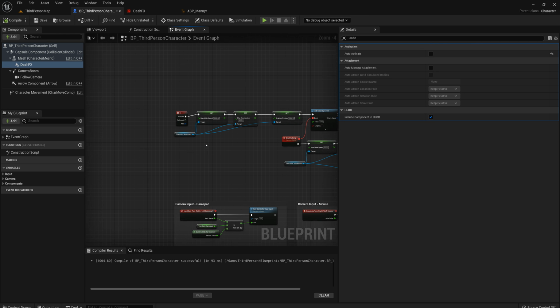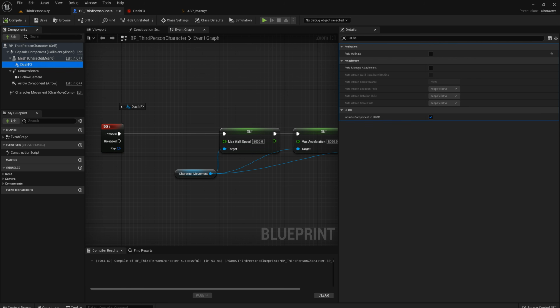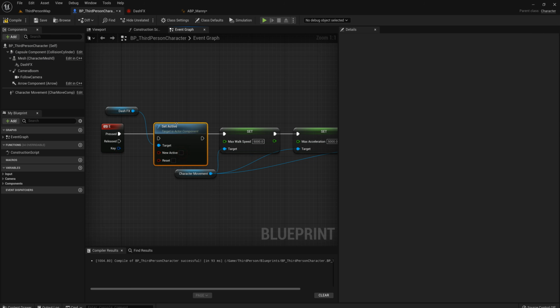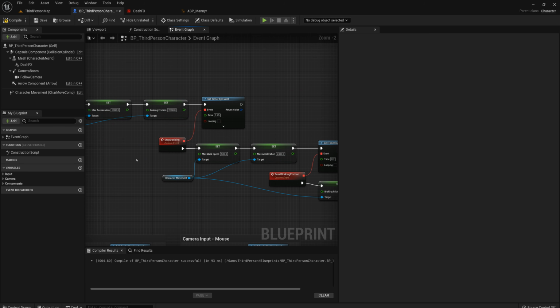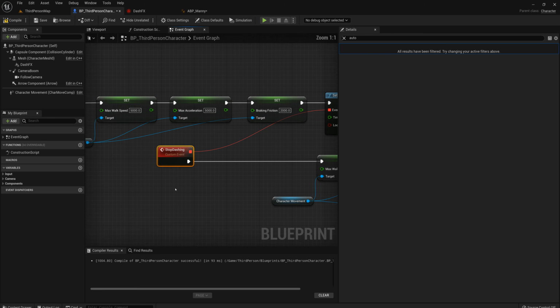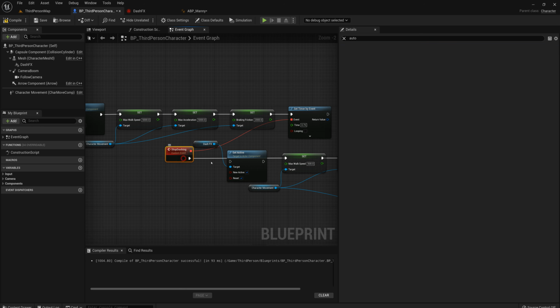And I'll do that in the E key press. So I'll just drag back here a little bit, make some room. Drag in this dash FX component. And I'll say set active. We'll just plug in the execution pins here, and I'll select to set it to active and reset, sure. And then when we stop dashing, we'll need to set that to not active. So I'll just grab these two nodes here, duplicate them down here, and we'll plug these in, but I'll set this to false.